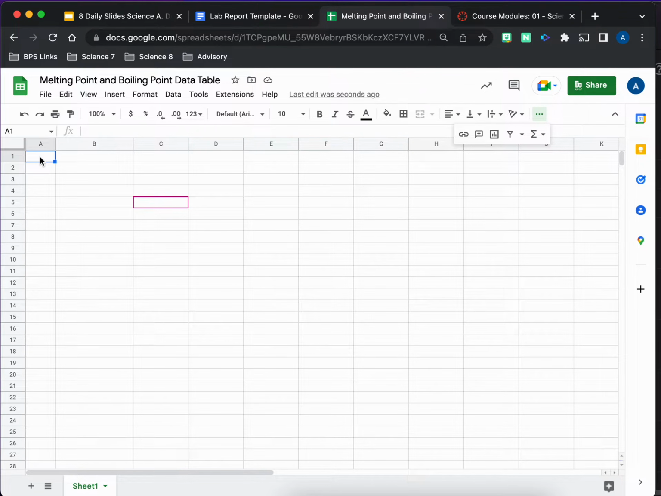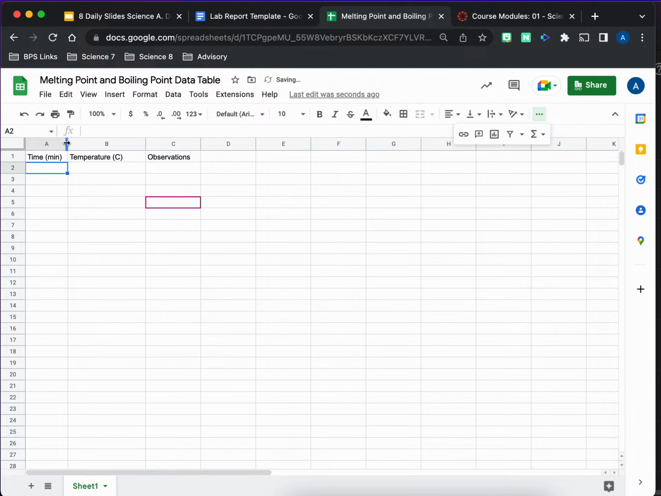First things first, we need to label the first column. So we are measuring time, and our units are minutes. And then the thing we are measuring is temperature in Celsius. And then the last thing is we're taking observations as well, watching for basically phase changes from solid to liquid, and then eventually liquid to gas.